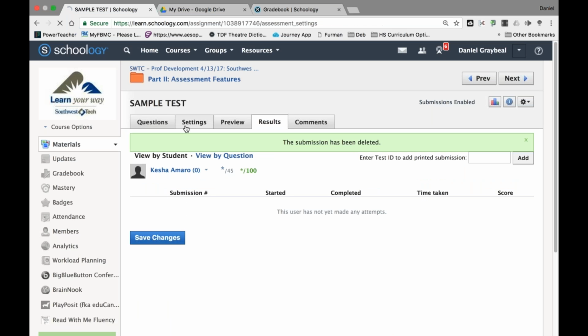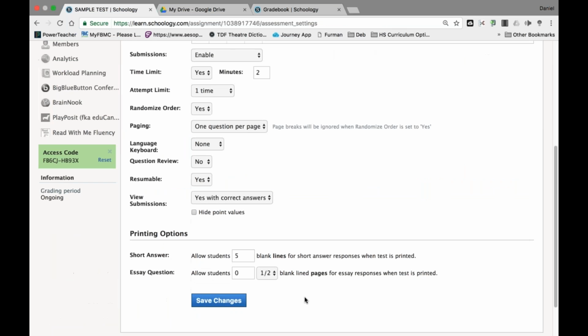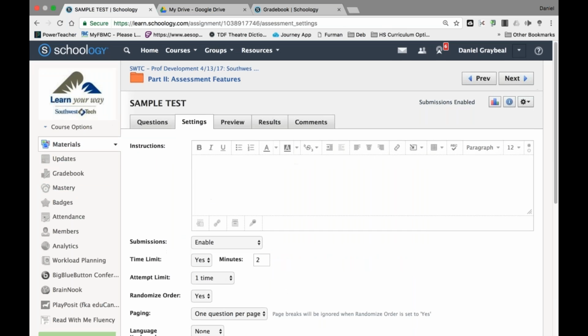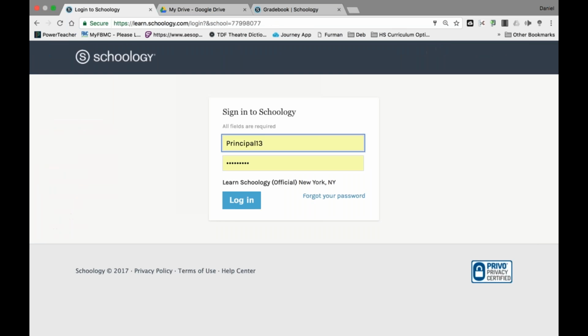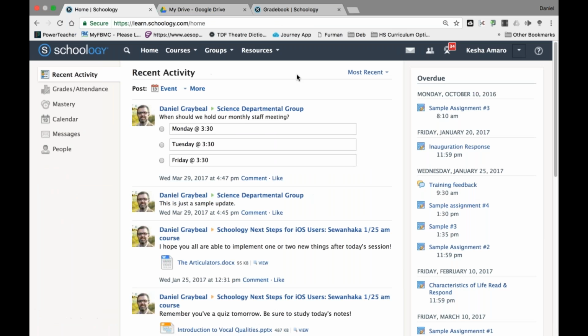Okay, let me make sure I have those settings saved. So it is 2 minutes. It is resumable. So let's go back in. I am assuming that it is going to allow you to only pick up where you left off, but let's test that and make sure that is correct before I tell you that for sure.